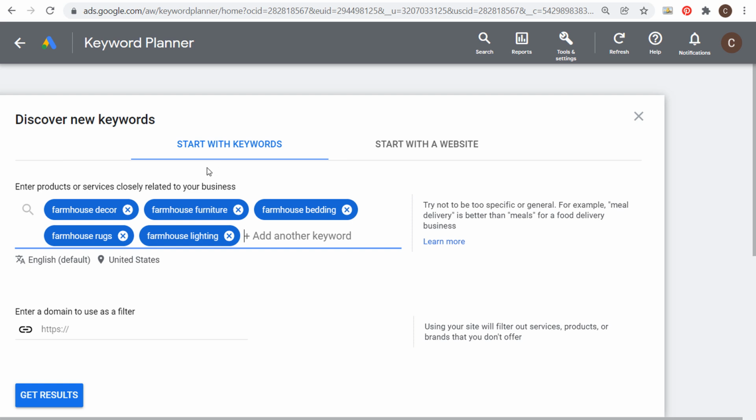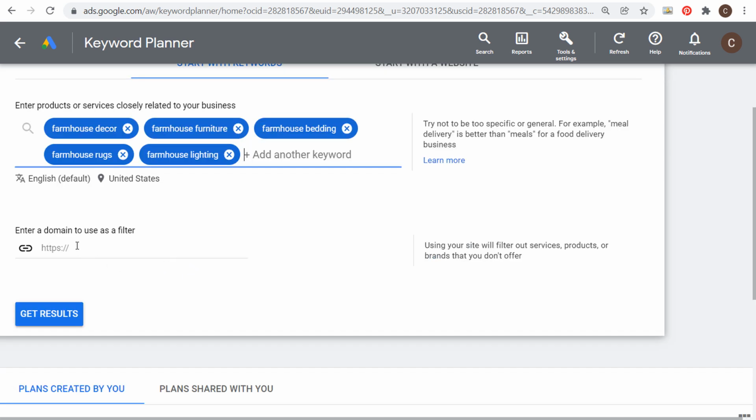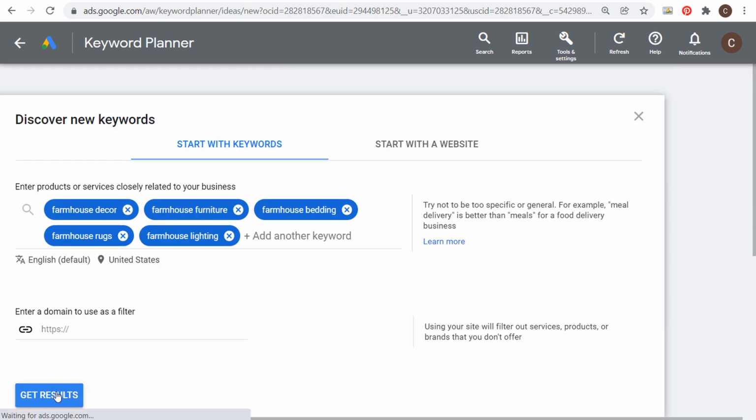So just using these seed keywords right here, so these are all short tail, really popular keywords, it's going to help me find a ton of long tail keywords that I can start to target with my own website. So you can enter a domain here to use as a filter. So using your site will filter out services, products, or brands that you don't offer, but you don't really need to do that. So usually what I do is click on Get Results here.